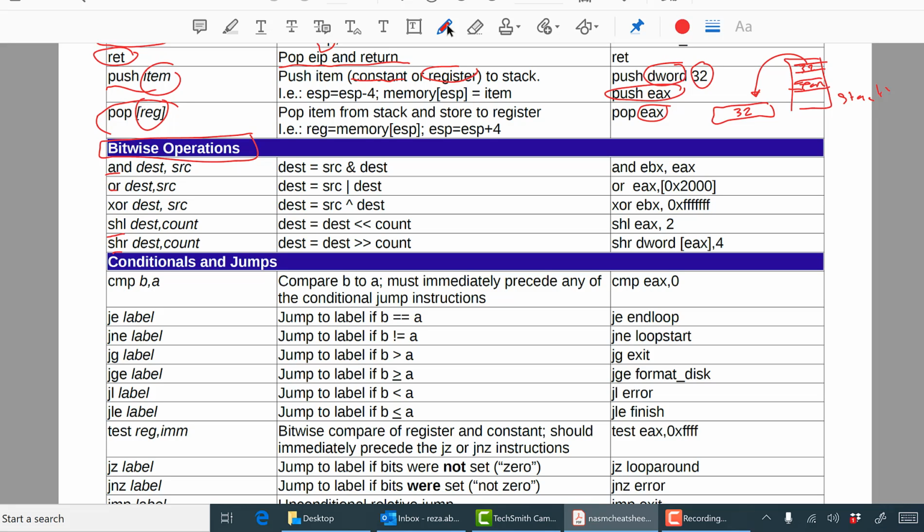These instructions are going to be similar to the math operations we saw in the previous section. So again, we have source and destination. For the AND operation, we take the destination and the source, we AND them and put the result in the destination argument. Here we have the OR operation. We take the destination, we OR it with the source, and we put the result in the destination.